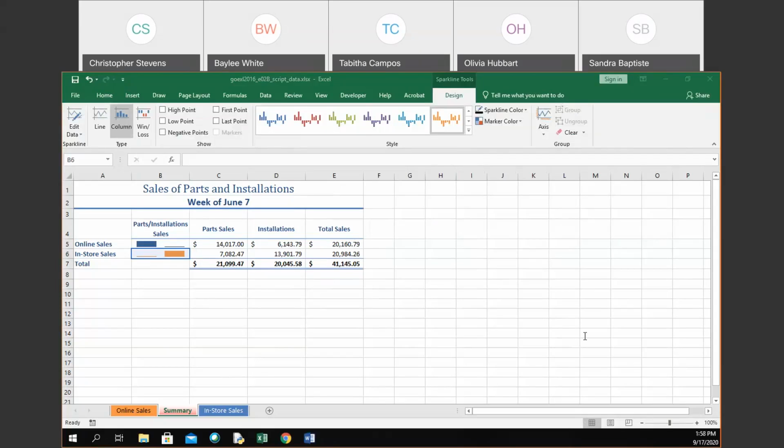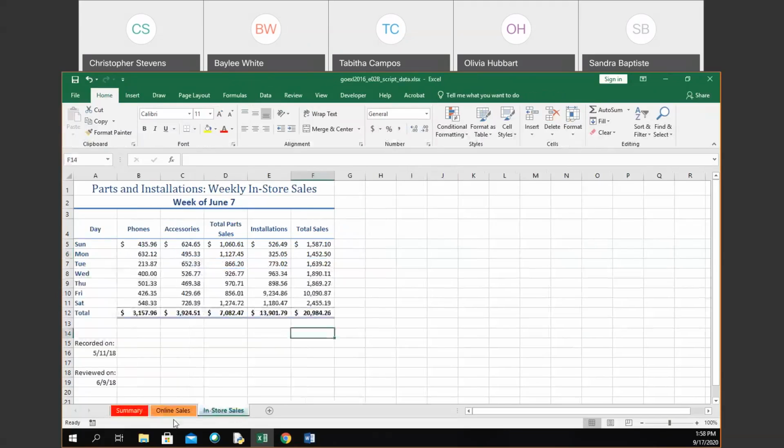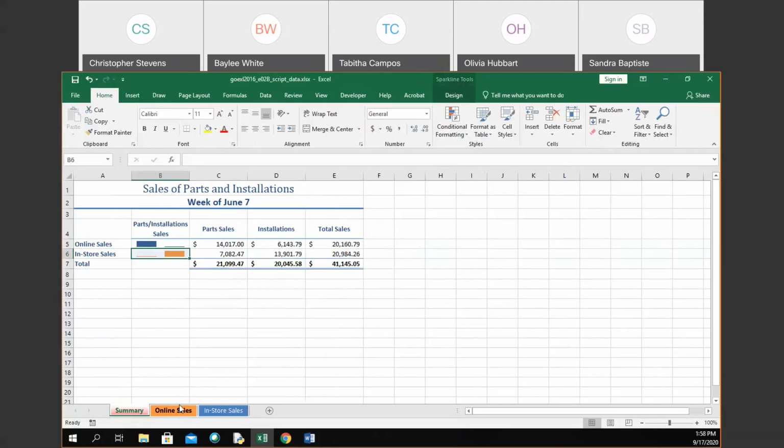Sorry, my mouse was acting up. So to move it, we literally can just grab it and we can tell it where to go. Notice there's a little arrow. If I want to put it on the end, I can put it here. I'm going to put it to the left of online sales though. So now that's the order: summary, online, and then in store.